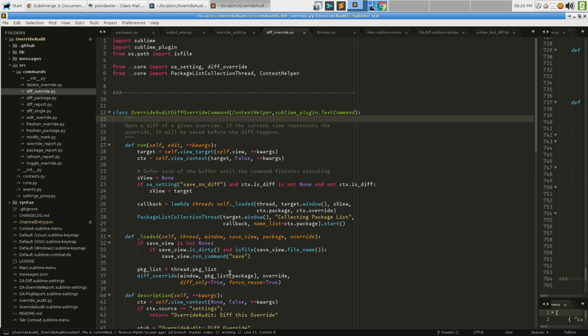And this background thread, after it's collected the package list, is what actually saves the file if there is a save thing and it's dirty and it has a file name and it's actually a file that exists, which I got to make sure the other one was actually doing too. Then it runs the save. That's important because if you have the Sublime Text option trim trailing whitespace on save turned on, then it happens in response to the save command by way of an event handler.